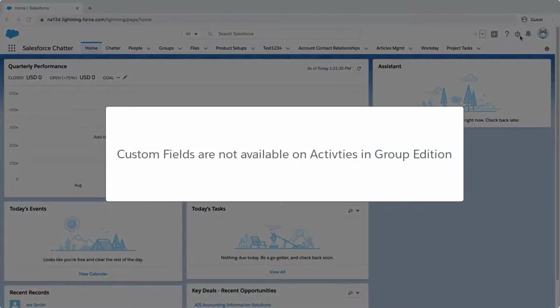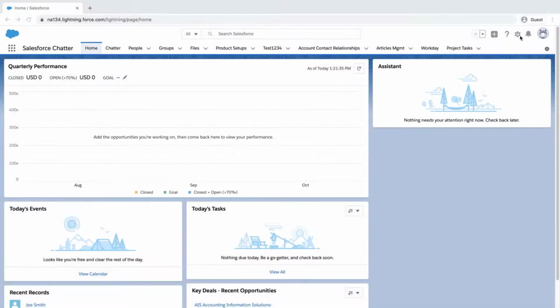It is important to note that the custom fields are not available on activities in Group Edition. See the Create Custom Fields help documentation. We have put this link in the short description of this video for you.